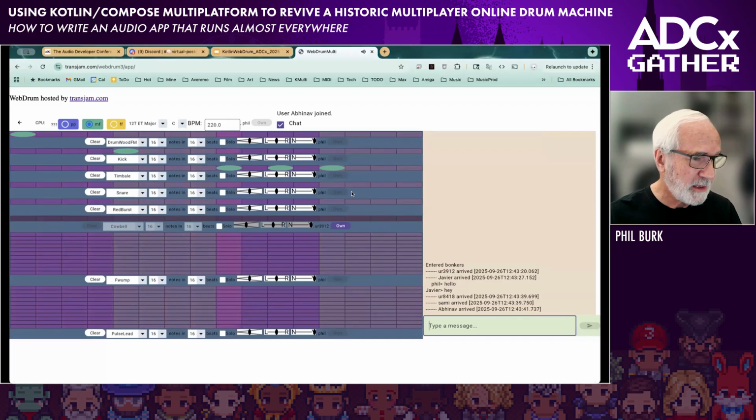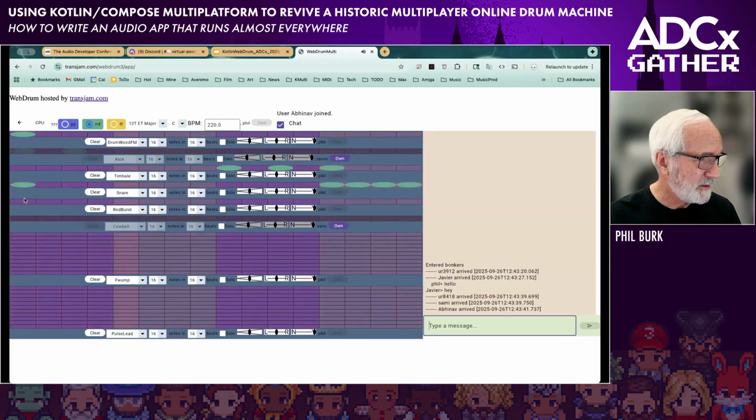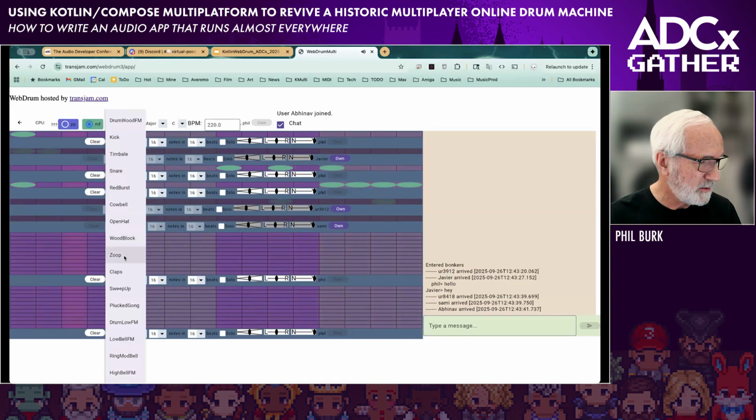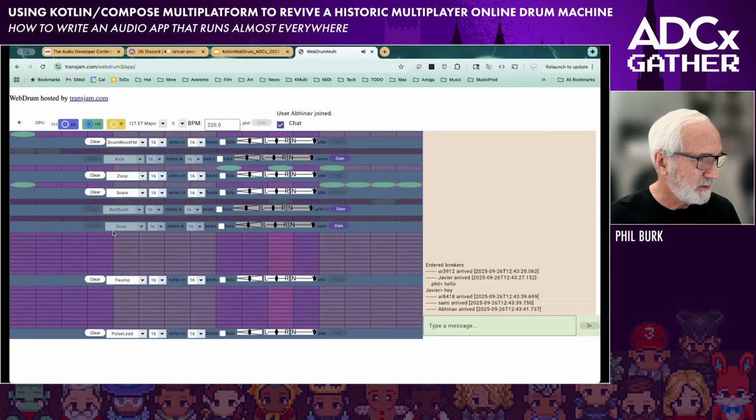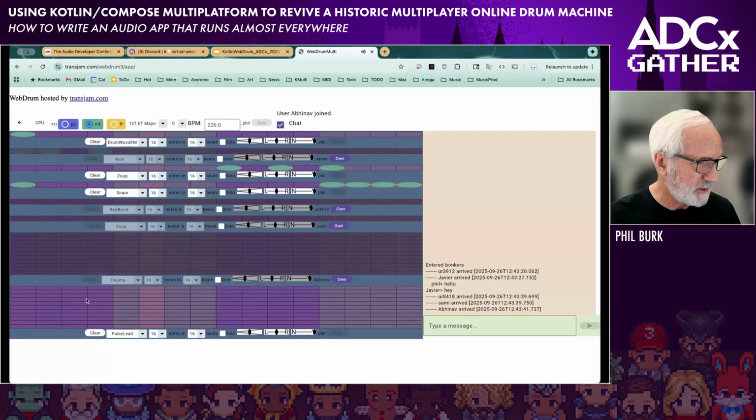You may need to click this little own button here. That allows you to control that drum. Once you click it, then you can go in and start filling in some of these different sounds. So I may change my timbale here to a zoop sound. And it can also convert this to a Chebyshev polynomial sound.